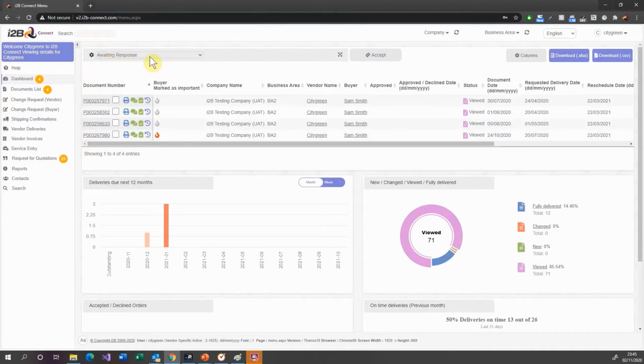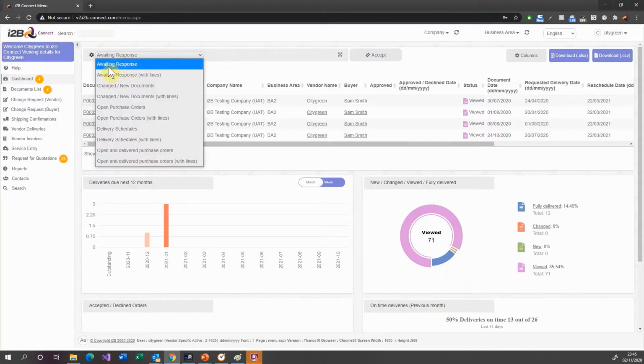I can change the view. If I click on this drop down here, I can see orders that are awaiting response at a header level. I can see orders awaiting response at a line level. I can see orders that are changed or are new. I can see all my open purchase orders at header or line level. I can see any delivery schedules if there are any at header and line level. Or I can see any open or delivered purchase orders going back in time historically.